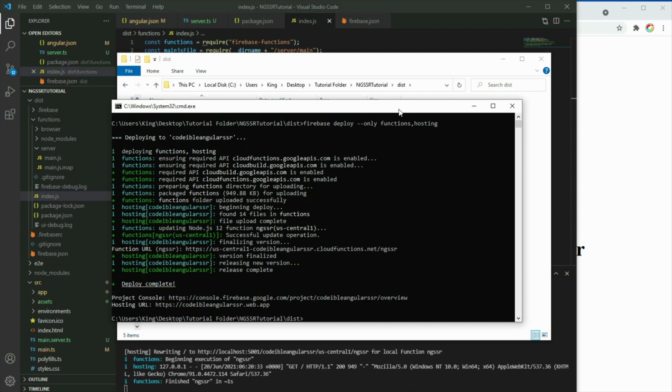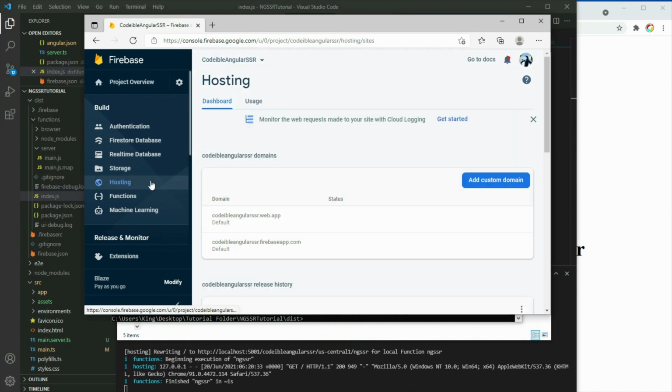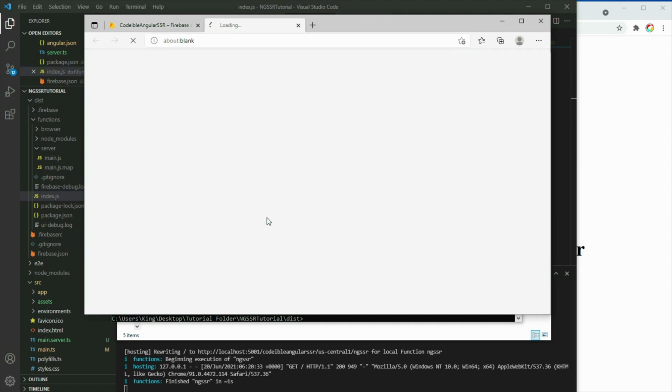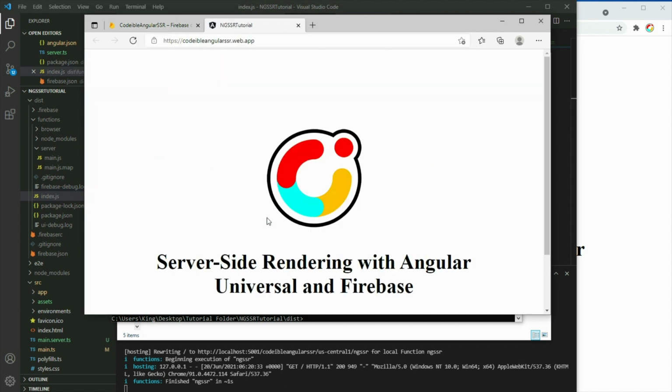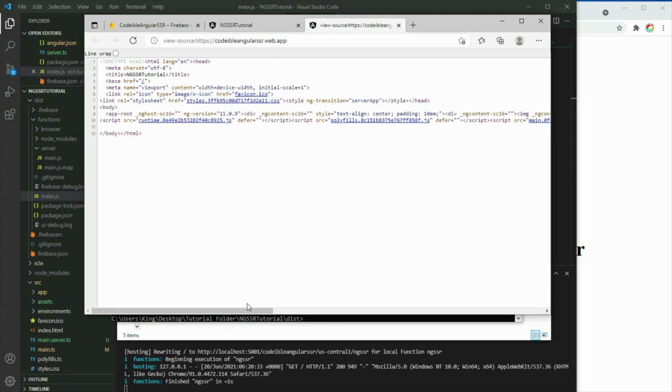To see if you successfully implemented Angular Universal and server-side rendering, go to your project in the Firebase console. In Hosting, click on the link that's generated for your project and view the page source. If you see that there are contents inside the app root element, it means that you have done everything correctly.